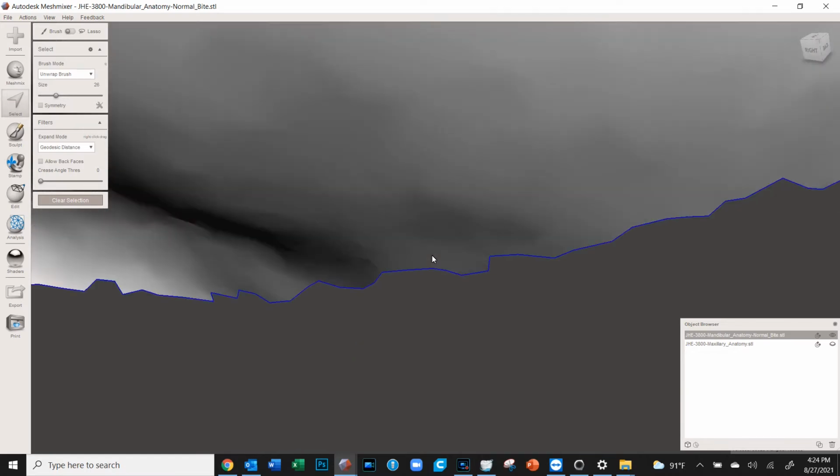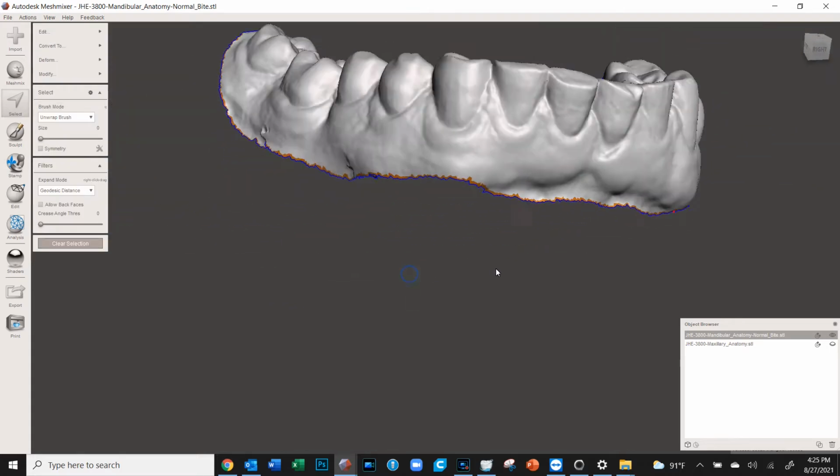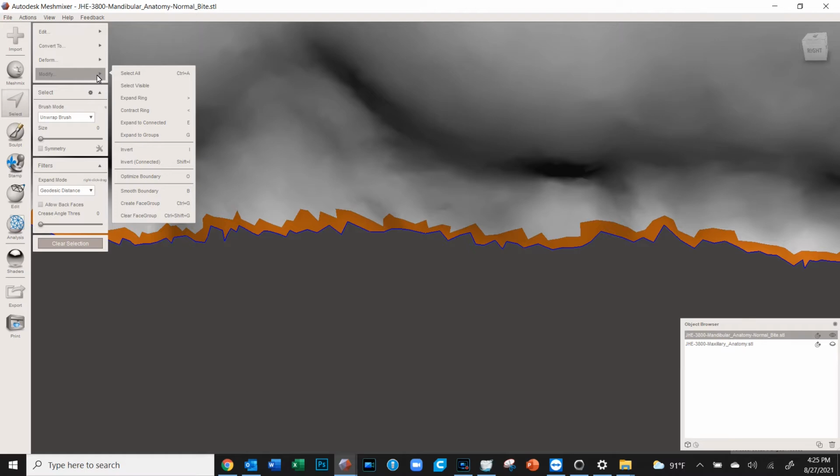Now I'm going to zoom in to the edge to where I can almost see every individual pixel. And I'm just going to let that red dot fall right onto the edge. And with it right on the edge, I'm going to double click. And you see it just selected the perimeter. But it's kind of a rough looking perimeter. So I'm going to go to Modify and optimize that boundary so it's all connected. And then I'm going to smooth that boundary.